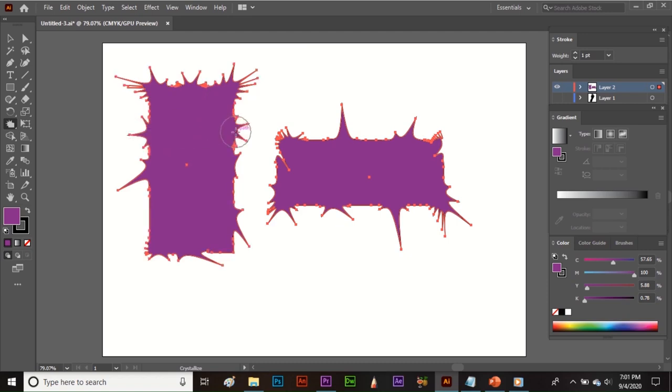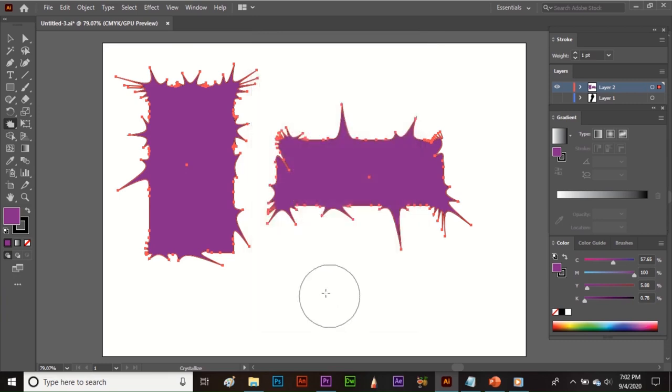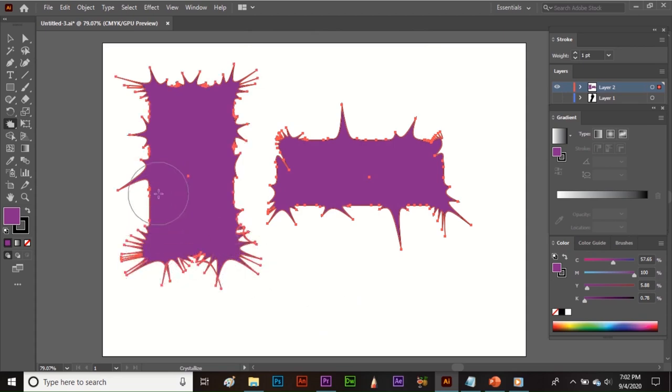To open its dialog box, just double click on the tool. You can change the width and height here. You can set the angle and intensity, and when you are done, click OK. So this is how you can play with this tool.